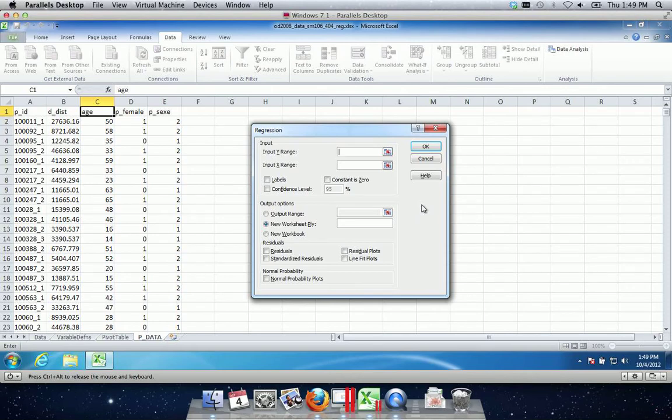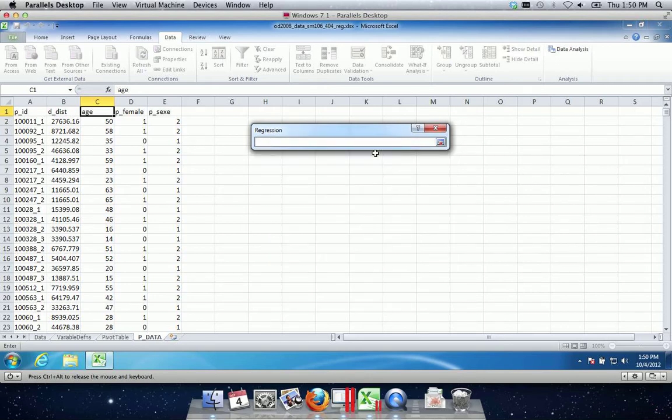This gives us a new window that allows us to input the information that we need to run the regression. The two main pieces of information are what is the dependent variable, and what are the independent variables. We'll start off with the dependent variable. So the dependent variable is ddist, and it starts in B1 and it goes all the way to the bottom.